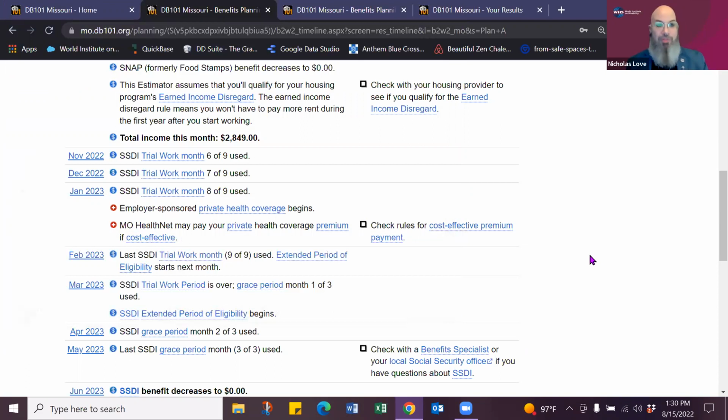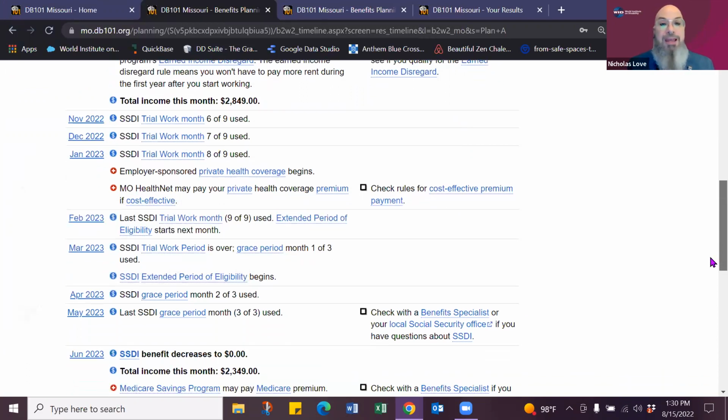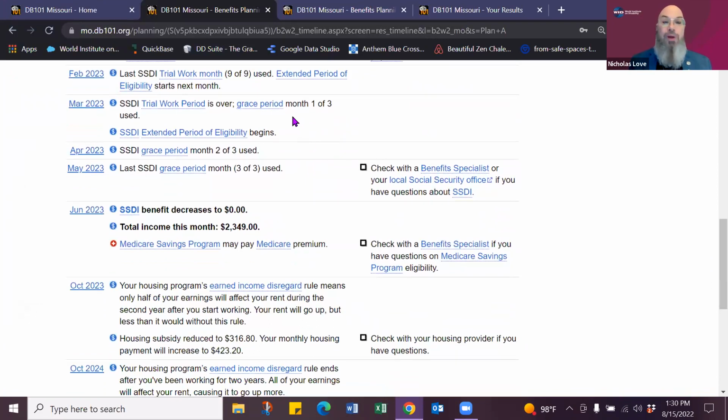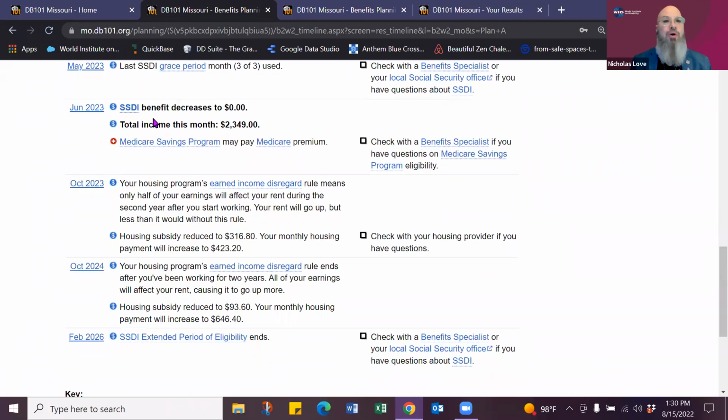It goes back and forth, not needing to reply, simply reporting. It then actually goes into a grace period where it's 3 months with a check. Again, I can click there and get that information. I'm able to see what happens when the SSDI check goes to 0, and their monthly income is now $2,349. They started with $901.